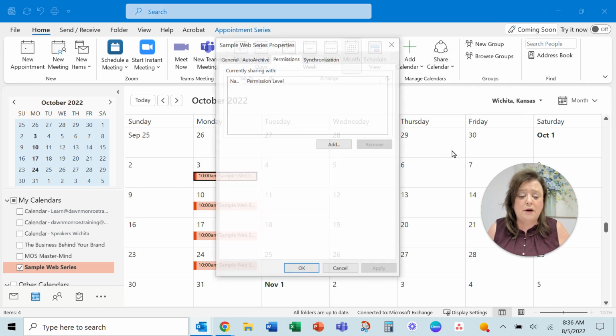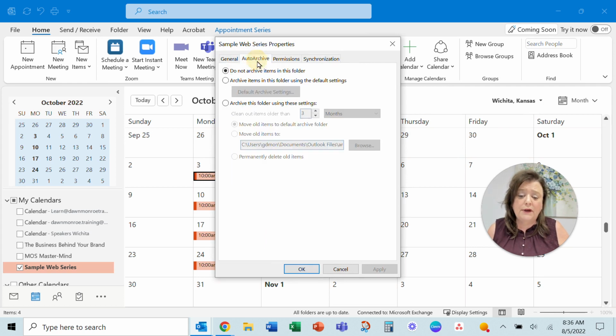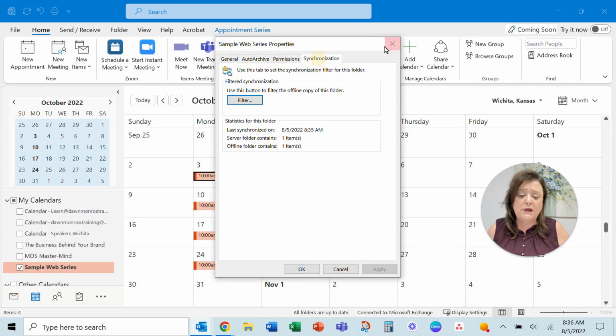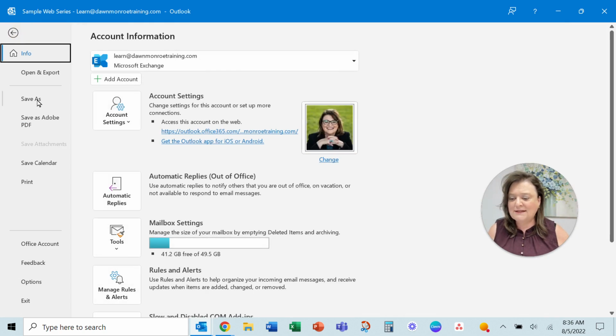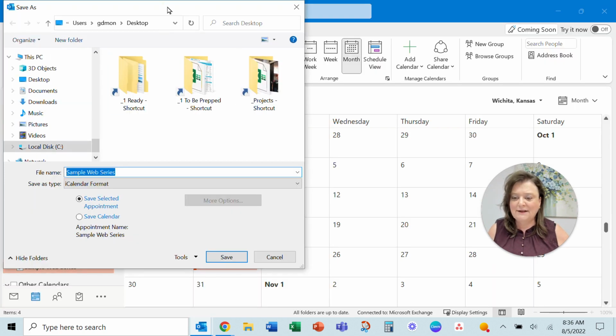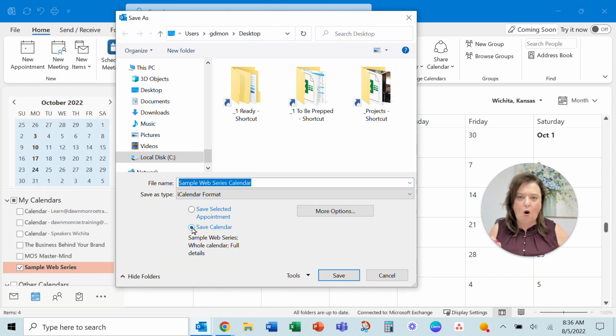If you get in here, you can see you could add specific people and look at different settings and things. This is not what I'm going to mess with. What I actually want to do is save the Outlook calendar as its own file. So I'm actually going File, Save As. You with me? Instead of the selected appointment, saving the whole calendar.